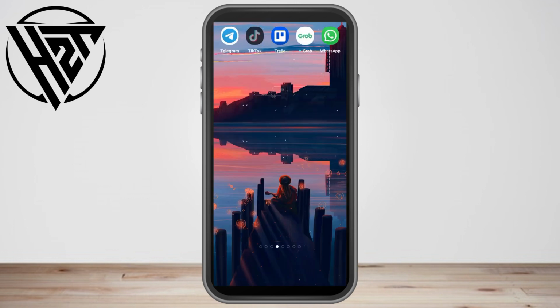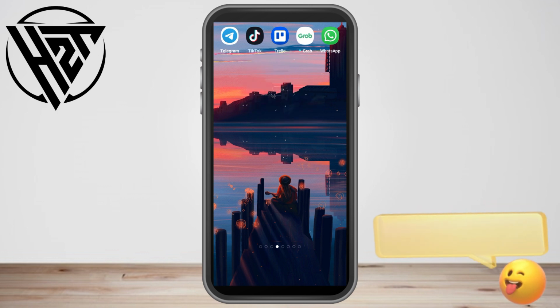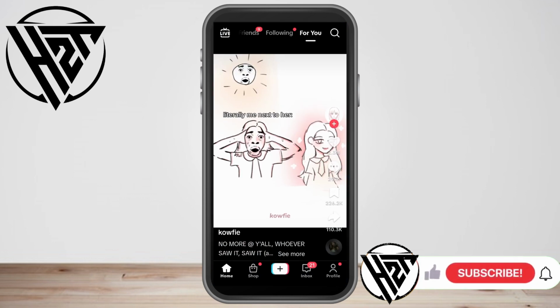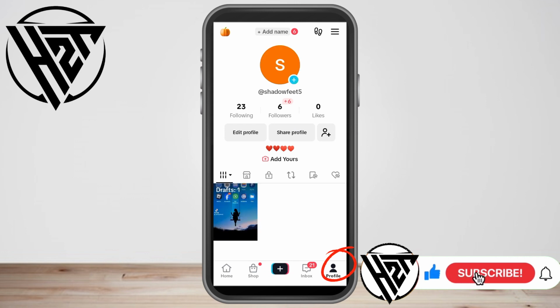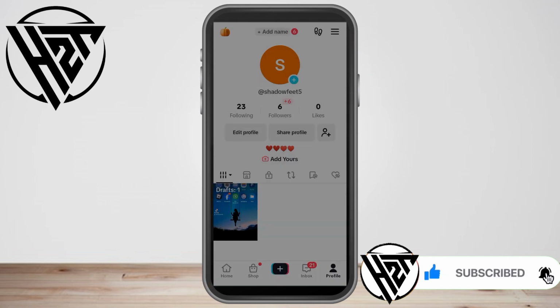So first you just have to simply uninstall your TikTok application if you encounter this kind of problem. You just have to long press TikTok, click uninstall, go to Google Play Store or App Store and then install TikTok again.